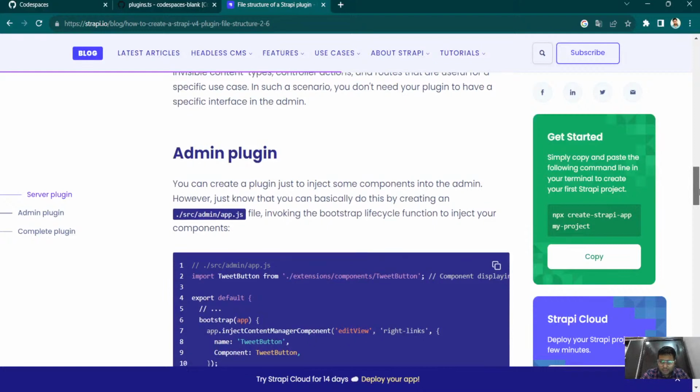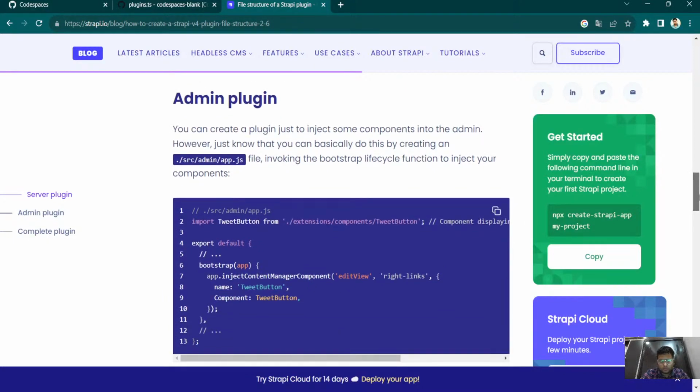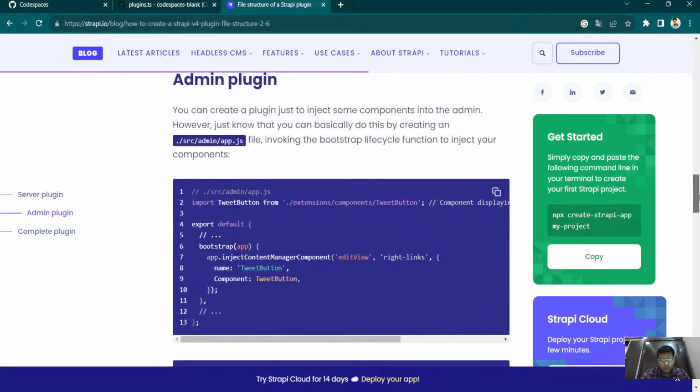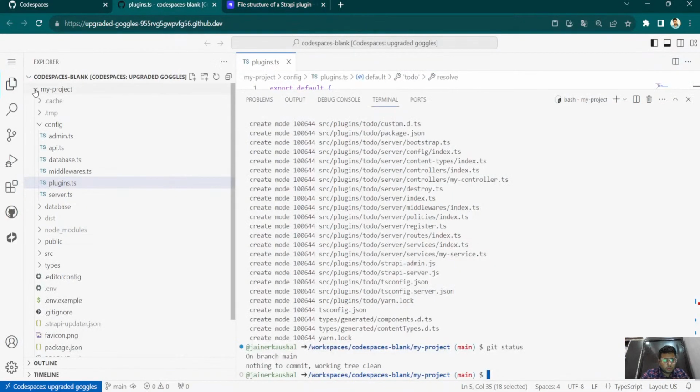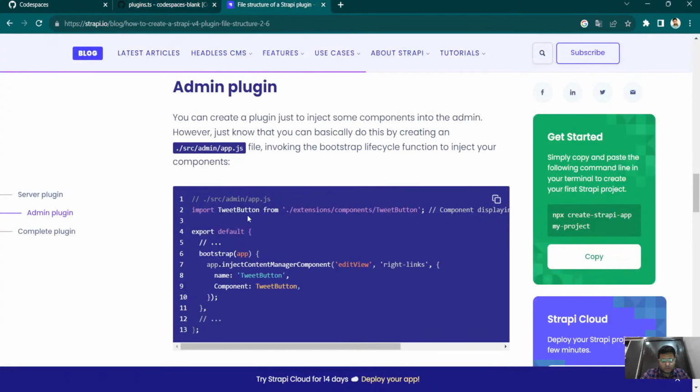We just have to inject some components, right? So let's inject some components. And to do this, we have to copy this code and save it in src/admin/app.js. But this is JavaScript code, and in our case we are using TypeScript, so we will use app.ts. Okay, so let me just copy the code. And it's inside src/admin/app.js.